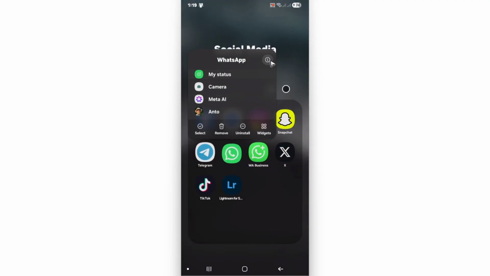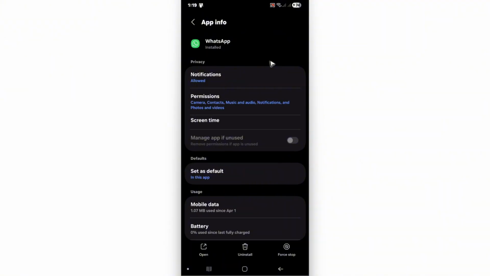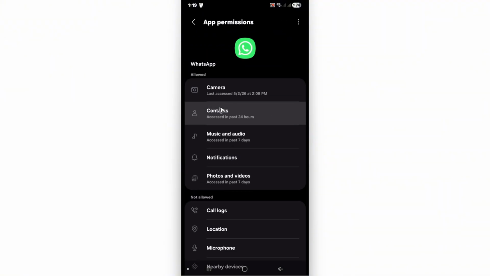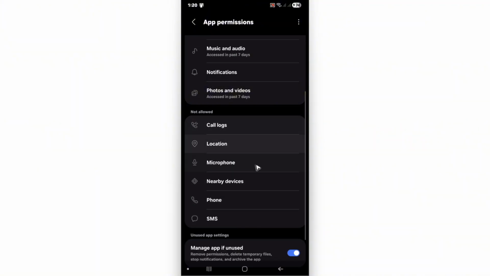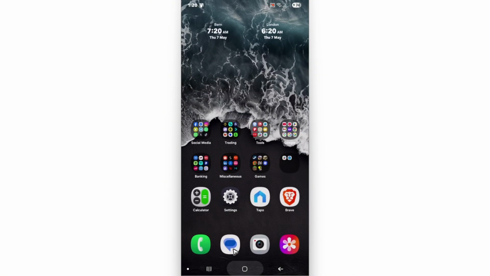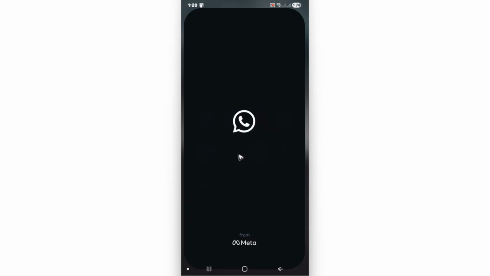tap on it, tap on the information icon, and then in here, go ahead and go to permissions and make sure that contacts is under the allowed section. Okay, so if this is not allowed, go ahead and scroll down and find contacts right here. So all you got to do basically is just tap on contacts and hit on allow. All right. So tap on allow. Now go ahead and open up WhatsApp and everything should work perfectly fine.